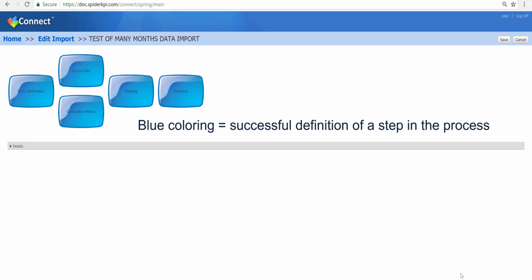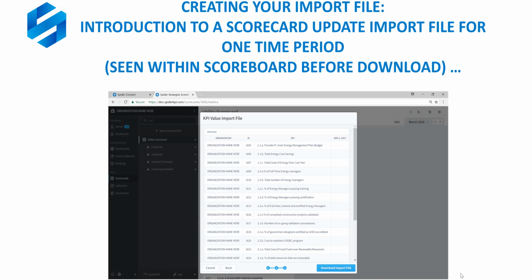Okay, so having just given you the broad overview of the 5 steps, again, the blue means that any step in the process has been successfully defined. And let's now talk about those import files themselves. I've a couple times mentioned or alluded to the idea of an appropriately formatted import file. There's a wonderful new feature in Scoreboard version 3.2 that makes it really easy for you to create appropriately formatted import files right from Scoreboard that you can then turn around, populate, and use via Connect to populate your scorecard in Scoreboard.